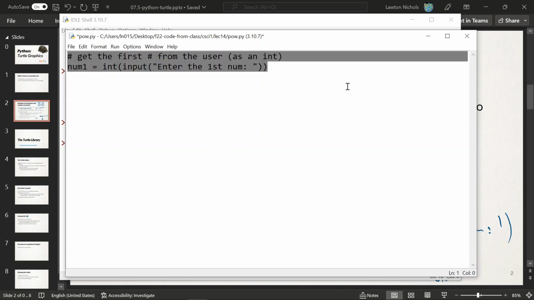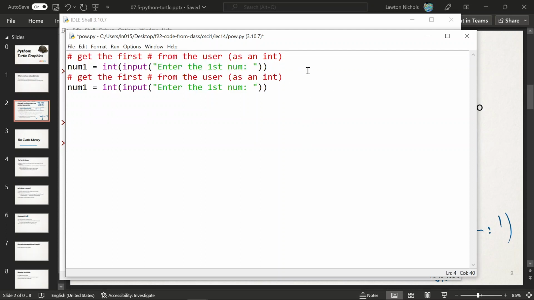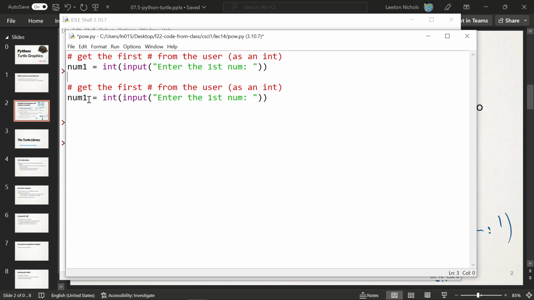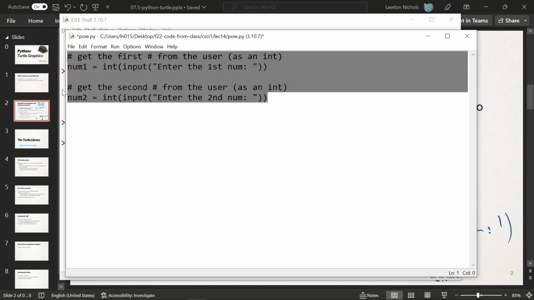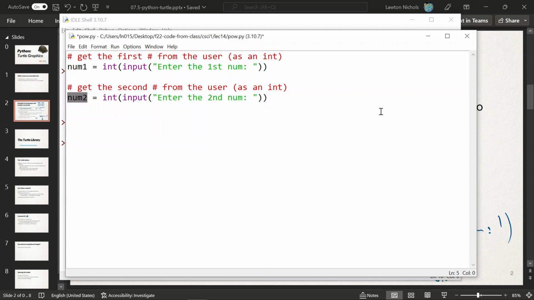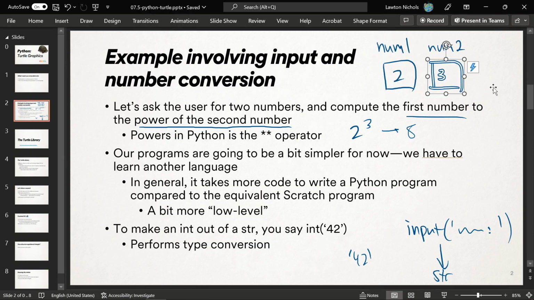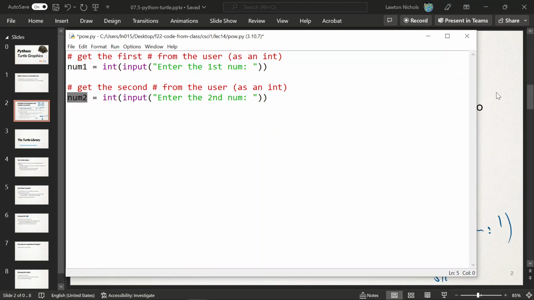So that gets the first number, and we'll do the same for the second number. Num2, the second number from the user as an int. After these two lines have completed, I have two variables, num1 and num2, holding whatever the user typed. Maybe it was 2 and 3, for all I know. Could have been anything. And then we want to calculate that answer.